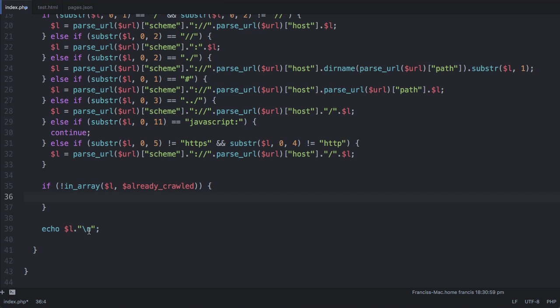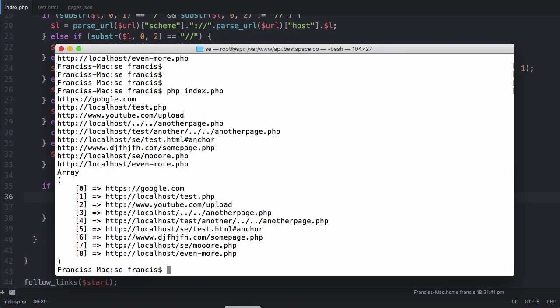So I'm just going to move this echo above here into this if statement. And we're going to say if it's not in the already crawled array, we're going to say already crawled, and we're going to insert a new item. And in PHP we do that by adding two square brackets, and we just say is equal to L. So we're just saying that the value of L is equal to a blank item in that array. So if we just run this again, we shouldn't see any difference.